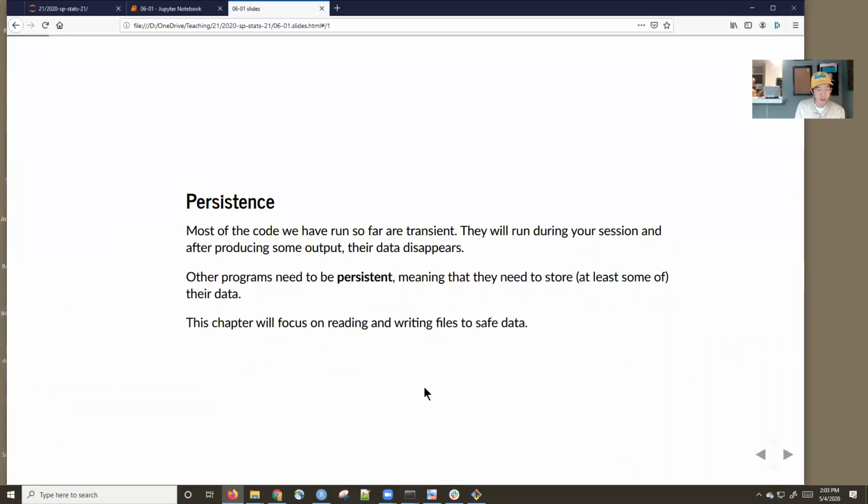So pretty much all the code we've done so far has been transient, as in it exists only in the notebook. As soon as you exit the notebook, everything, all the variables you've created and calculated, are lost, right?